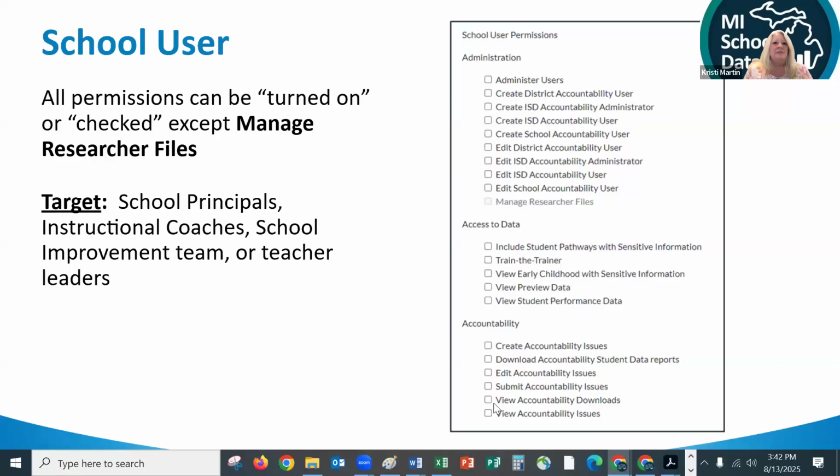Same thing with school user. At one point, I used to keep this all on one sheet, so we didn't have to go through 3 slides. However, it caused more confusion. I just wanted you to see that that's exactly the same.